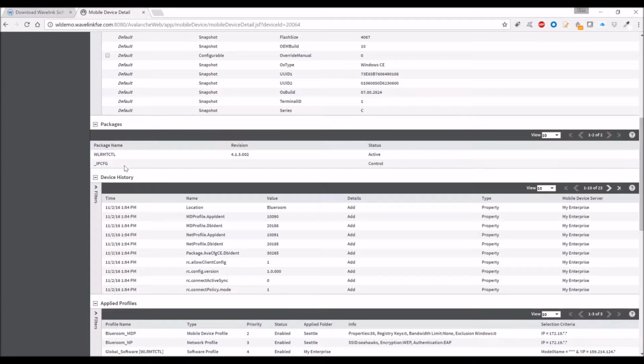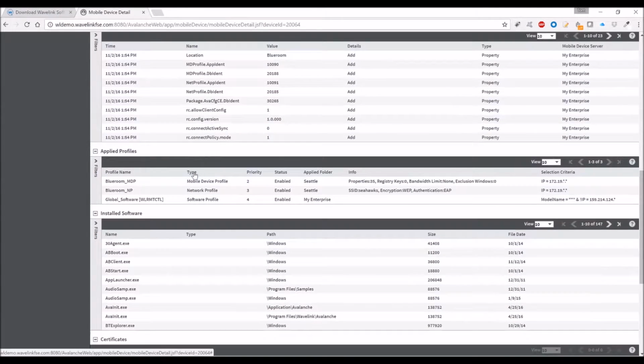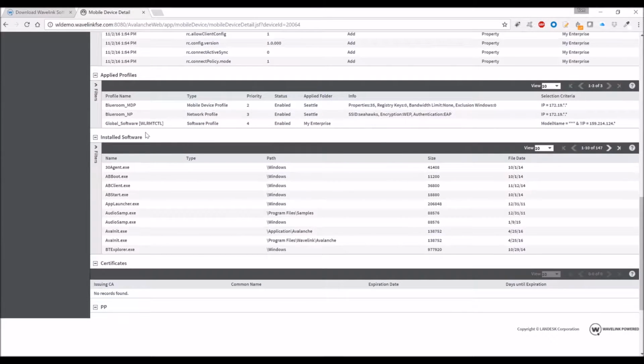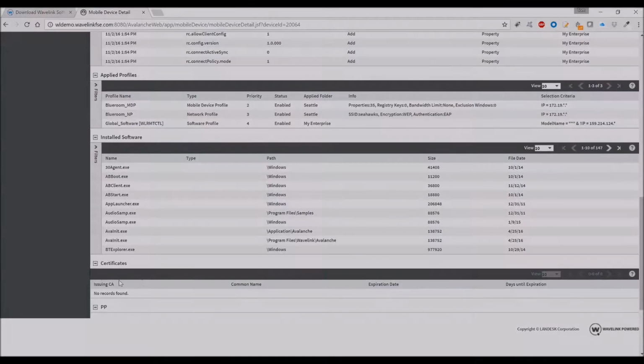Then we have the Device History section. This contains real-time data from the device. Next, we have the Applied Profiles section, which is a list of the Avalanche profiles applied to this device. We'll talk about profiles shortly. There is also a list of installed software and certificates.